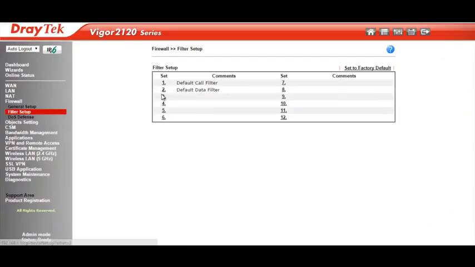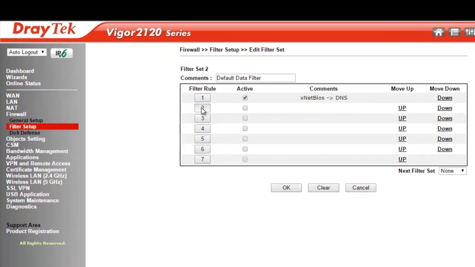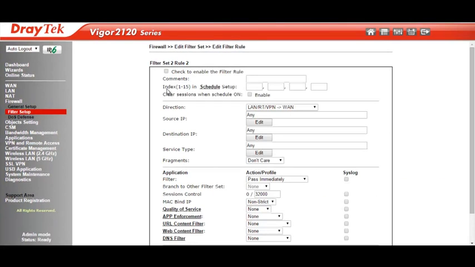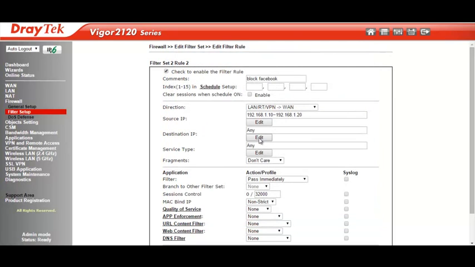The final step in our configuration is to set up the firewall. To do this, we go to Firewall Filter Setup menu and select the default data filter, which is filter set number 2. We will select filter rule 2. In this filter rule, we enable the filter rule and edit the source IP to apply this firewall rule. I have entered the IP address range 192.168.1.10 to 192.168.1.20, so it will only apply to some PCs on the network.